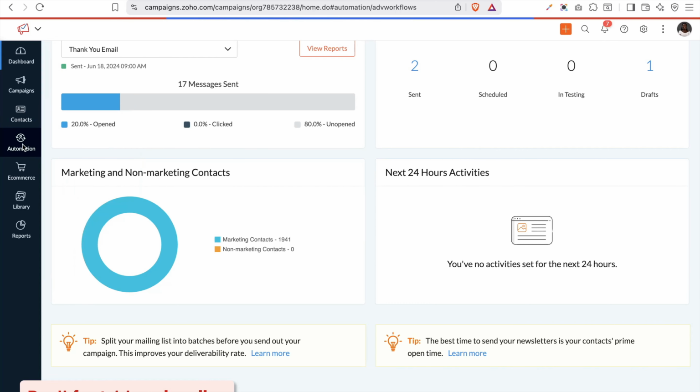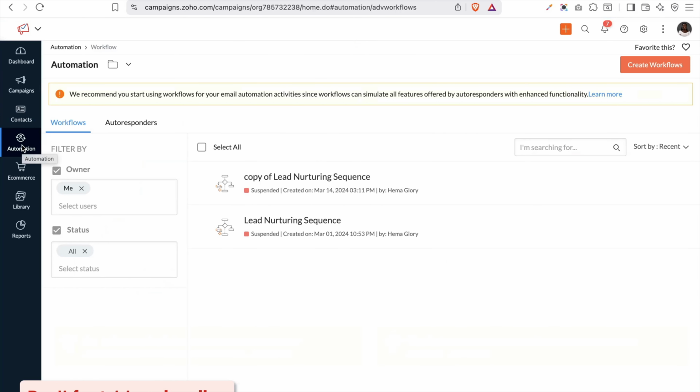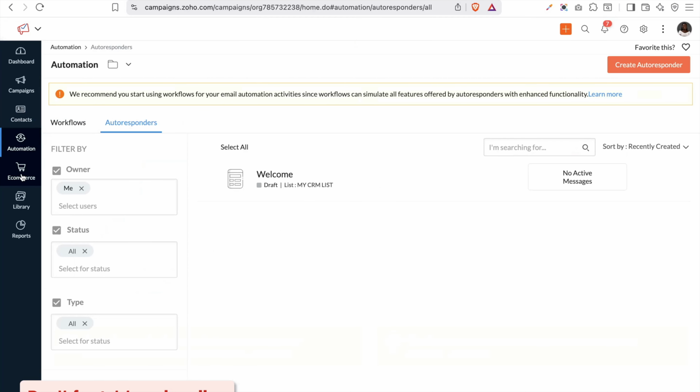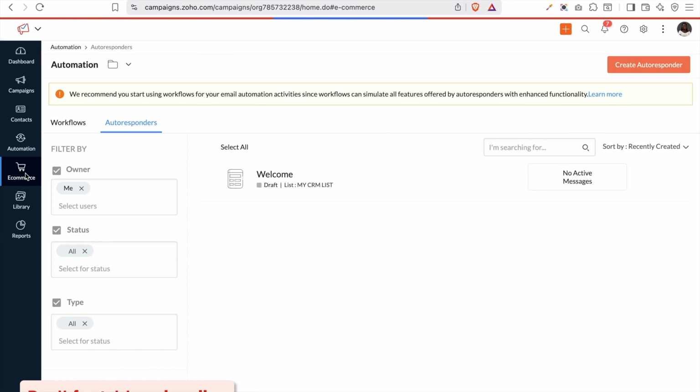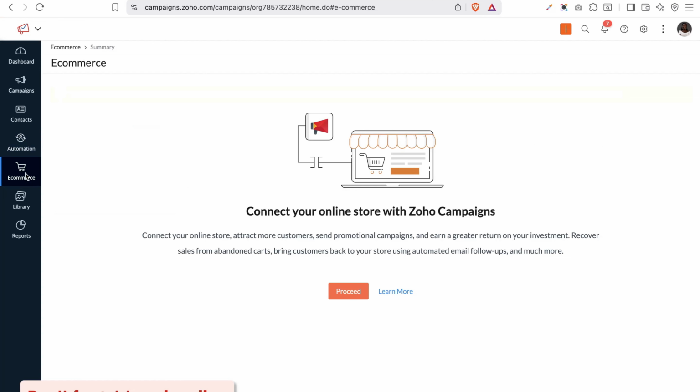And we have the part for automation where we can create an automation from scratch, and we can also create responders. And we have the e-commerce part where we can connect our e-commerce store to Zoho Campaigns. So if you have your e-commerce store like Shopify or Zoho Commerce, you can connect that to Zoho Campaigns, so that you can send emails directly connected to your e-commerce store. So if there's an abandoned cart, or customers that have not bought your products for a long while, you can follow up with them directly from Zoho Campaigns.